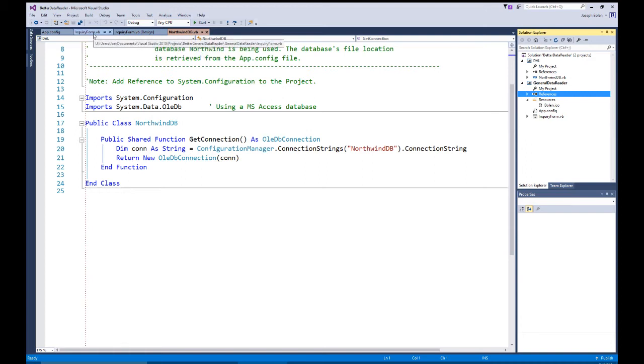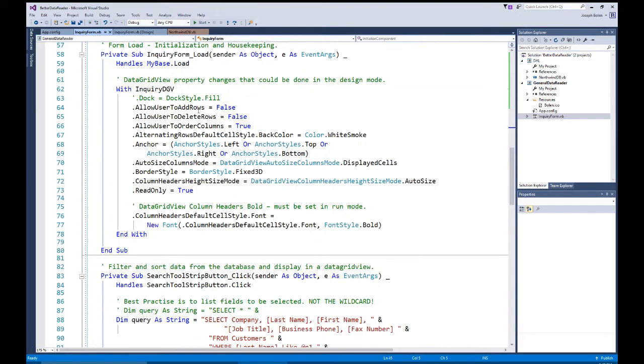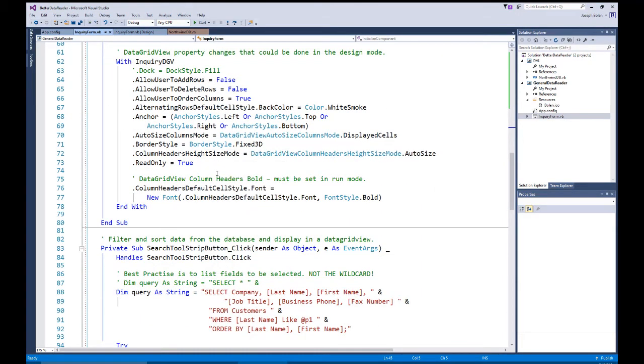And let's go back to our inquiry form. In our inquiry form, we then added the import statement to our data access layer on that. And also we added our system.data.oledb here as well, because we were going to make references to the different functions or components within that namespace. Now coming down, we had our data grid set and got that all set in code, make it look good.